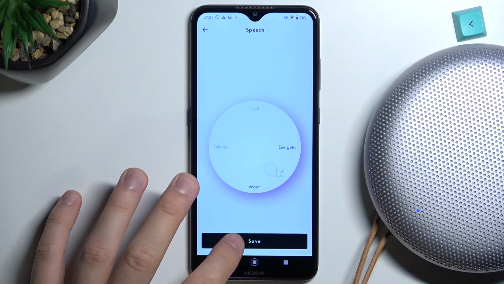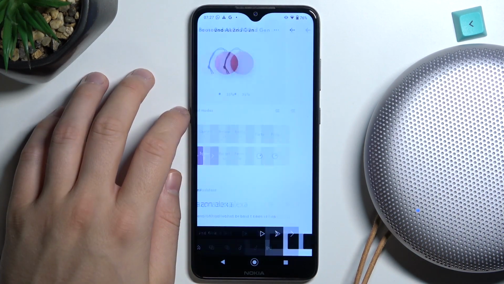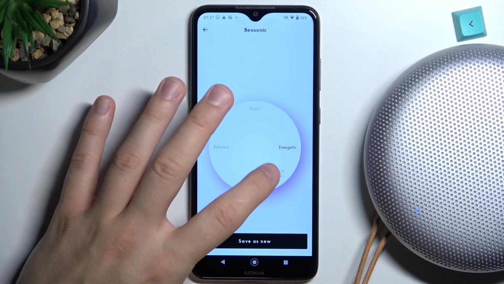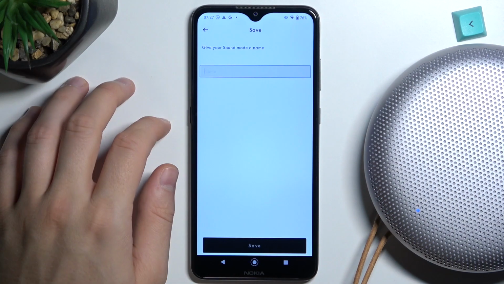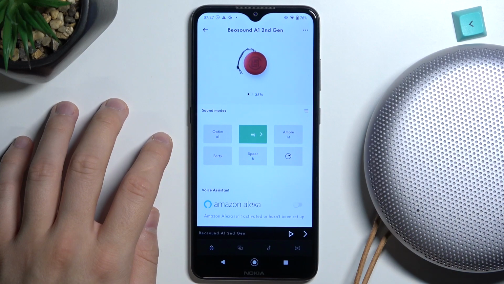If you want to save, click on the save button. You can just save it or just create the new one, and the new one you can also add right here. Click to save as new. Right now you can name it, click save.